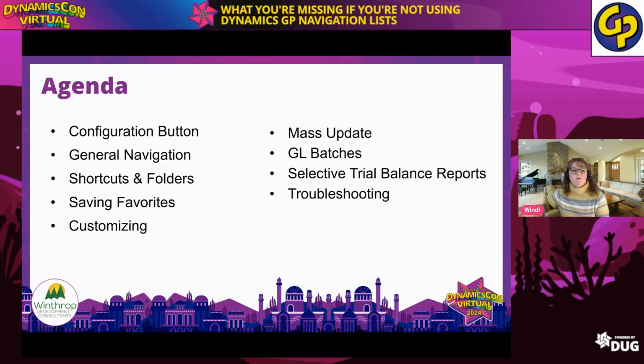Okay, today we're going to cover all of these things for navigation lists: configuration buttons, general navigation, shortcuts, favorites, customizing, and then some of my favorite things, mass updates, GL balances, and selective trial balance reports. I tend to talk pretty fast. I'm going to stop for some demos, and I will toggle over and look at questions when I get to the points where we're doing demos.